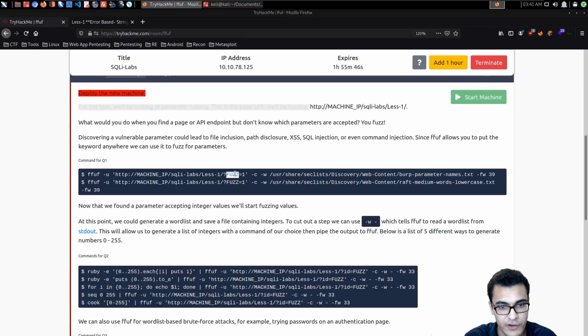So again, we provide the fuzz keyword there in the place of the actual parameter that we want to identify, because on different websites and servers using different web applications, the parameter name is going to be different. It might not be ID, it could be something else. And then we use the Burp parameter names. And then we're also using a filter here, which again, I'll take you through in a second.